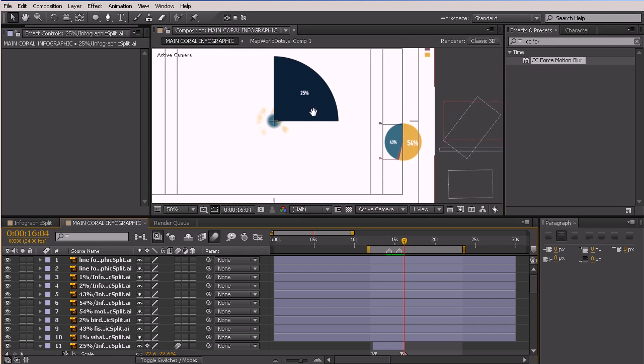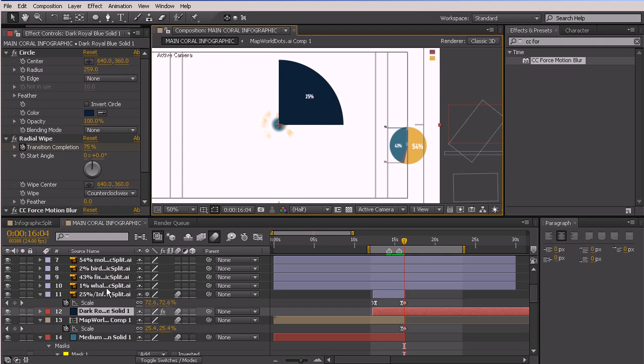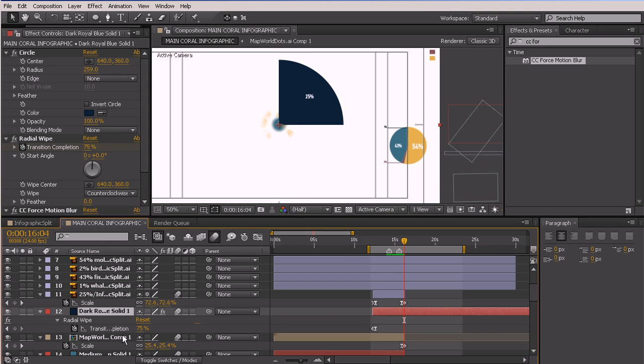So that means that this needs to be set to a value that looks like 1%. So let's go ahead and select this layer. We'll just hit the U key to bring up its properties. And we only have radial wipe keyframes. So right now it's starting at 75. So let's go ahead and set a keyframe there.